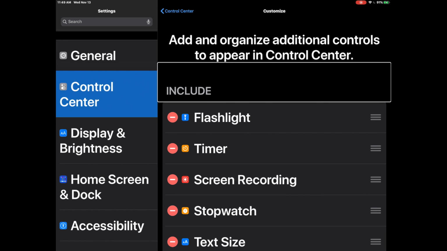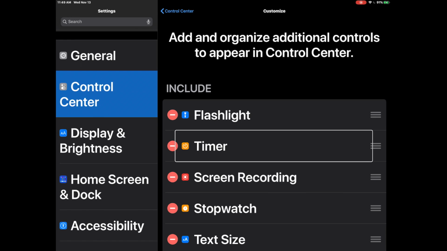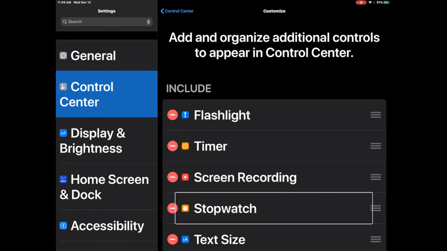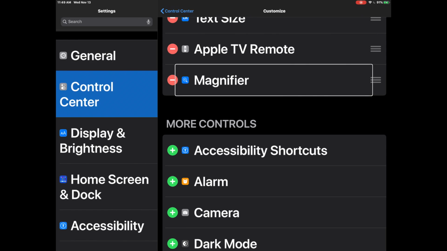Under the Include heading, I've got the Flashlight, the Timer, Screen Recording, Stopwatch, Apple TV Remote, and Magnifier. The magnifier is included. Now from here, to access the magnifier, I'm going to triple click my home button.